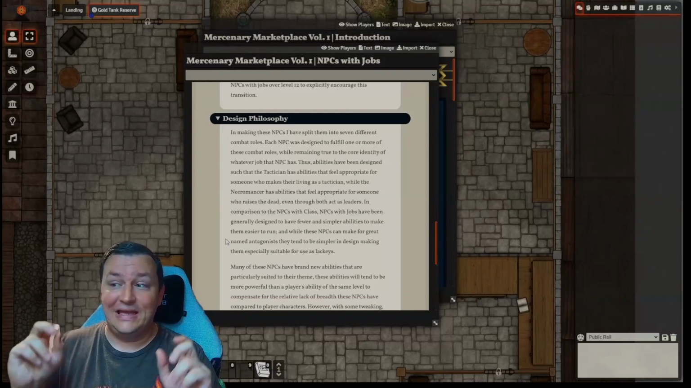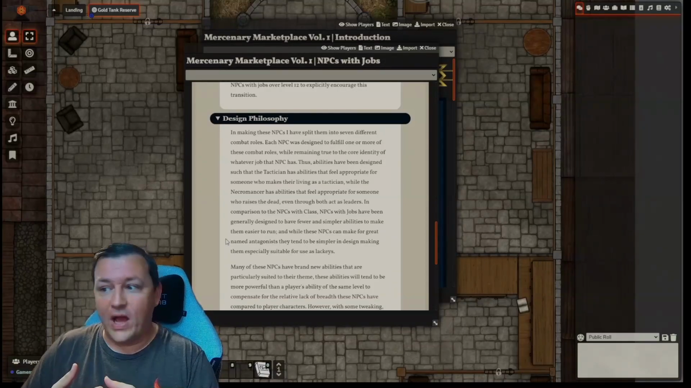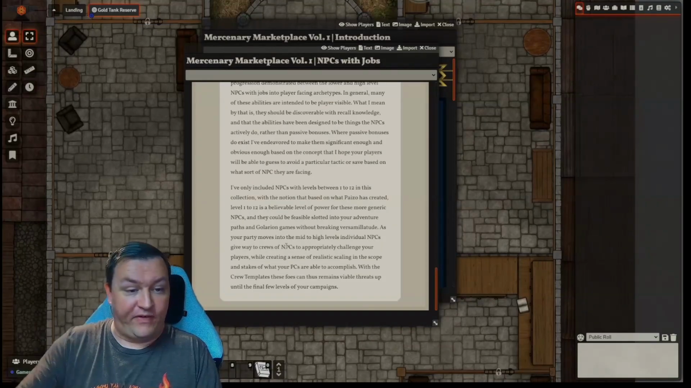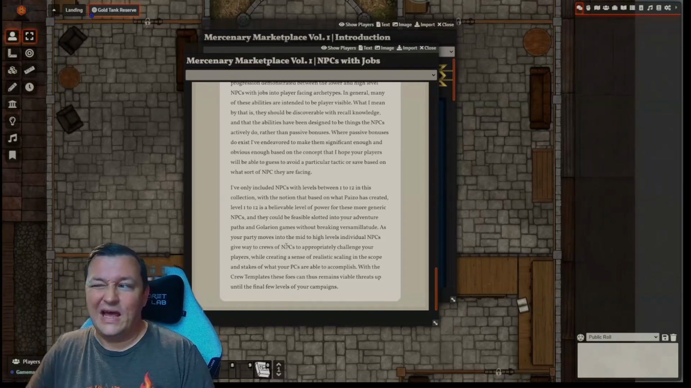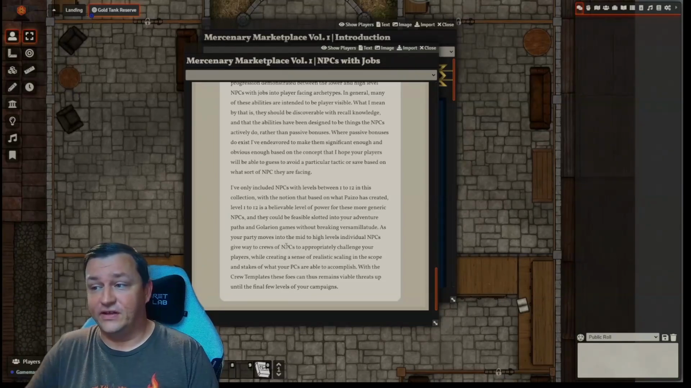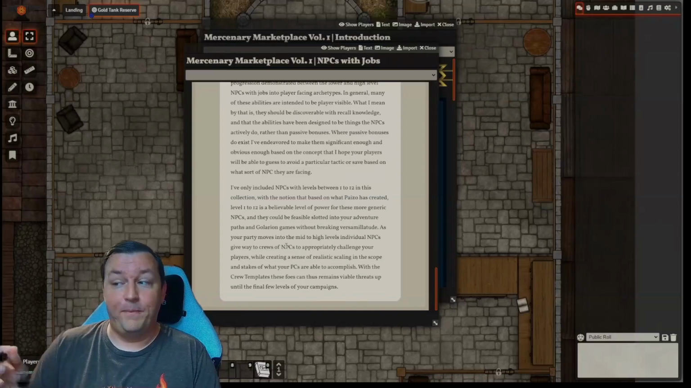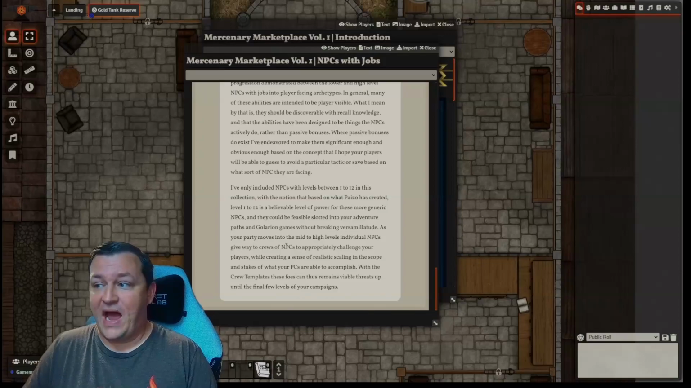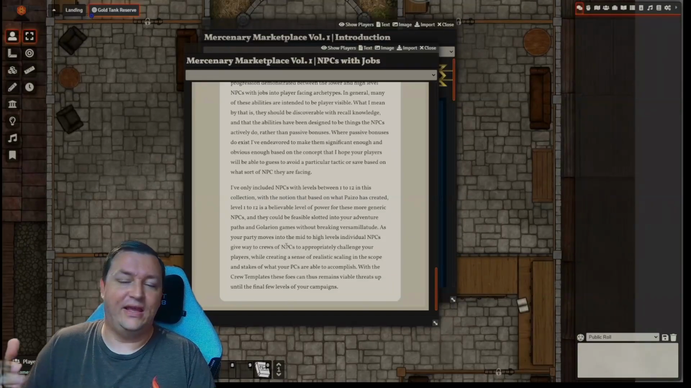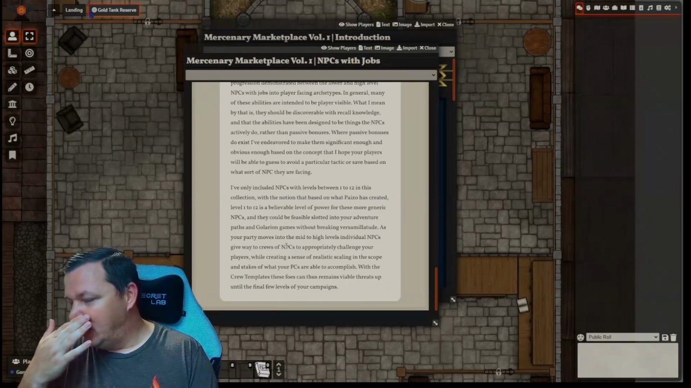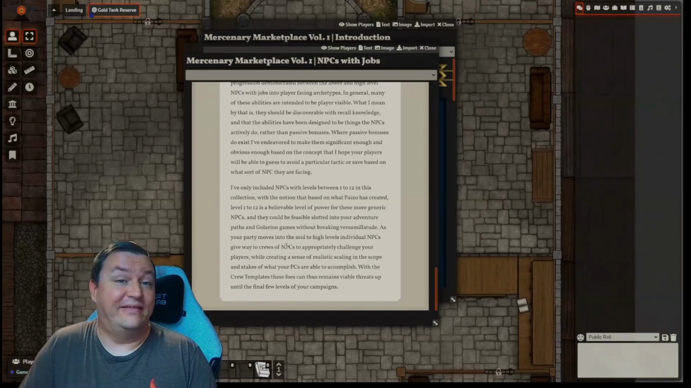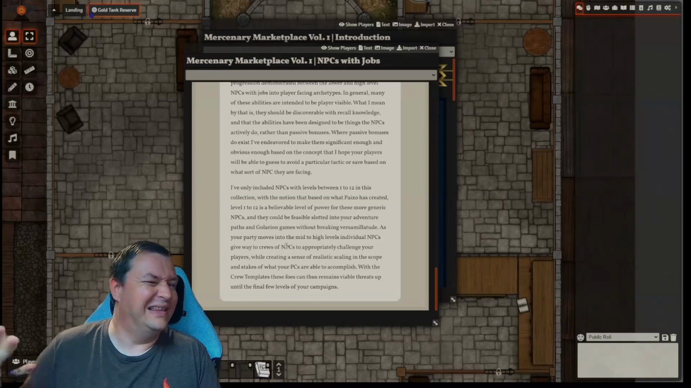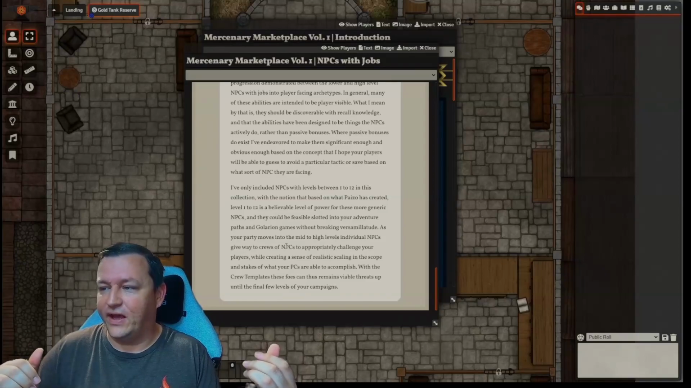Even though they're both leaders, they do it in their own way, right? The final note here is I've only included NPCs with levels between 1 and 12 in this collection, with the notion that based on what Paizo has created, level 1 to 12 is the believable level of power for these more generic NPCs and can be slotted into your adventures accordingly. Things that go higher than 12 are more like heroes and probably less likely to exist in the world, so I get that for sure.